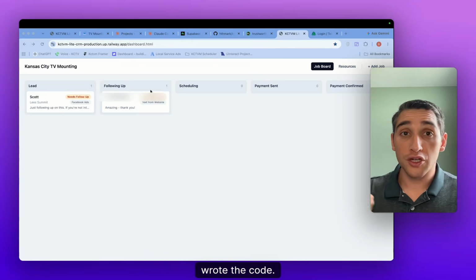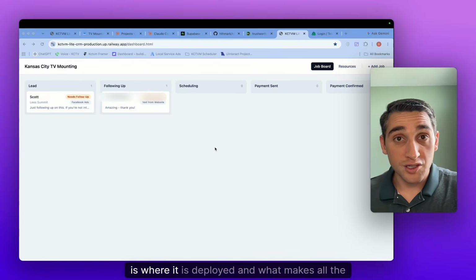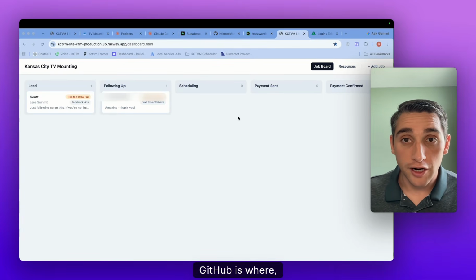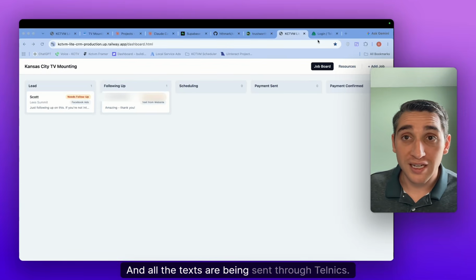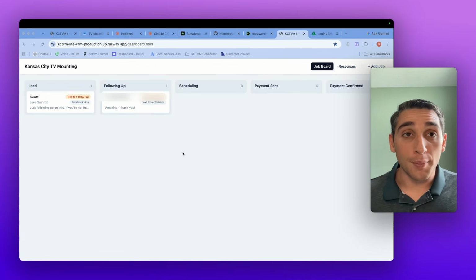Claude Code wrote the code. Supabase is where all this data is living. Railway is where it is deployed and what makes all the automation happen seamlessly. GitHub is what is pushing this and basically driving all of the code, and all of the texts are being sent through Telnyx. And so this is how you build an entire AI app, all the things you need.